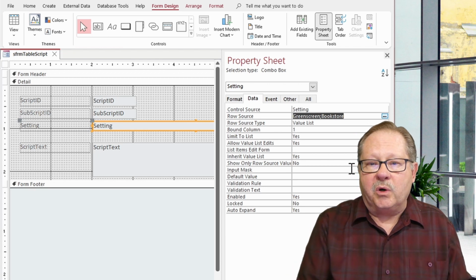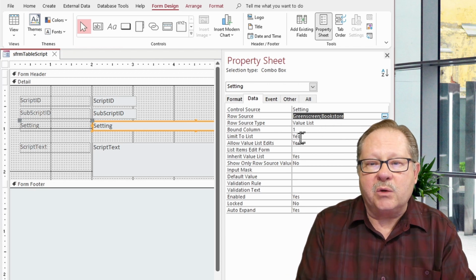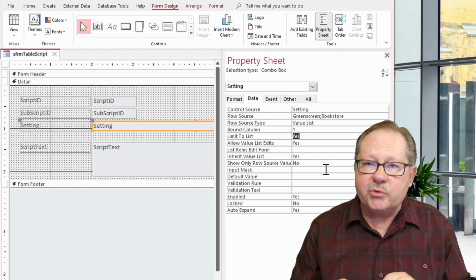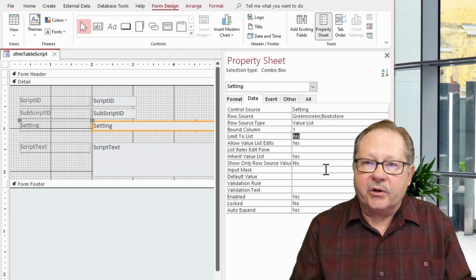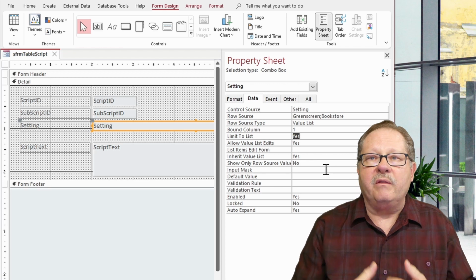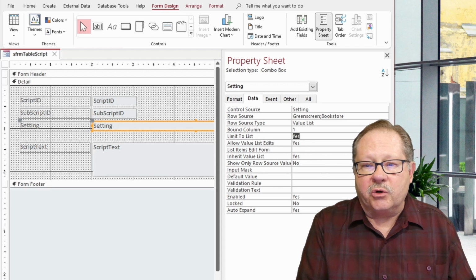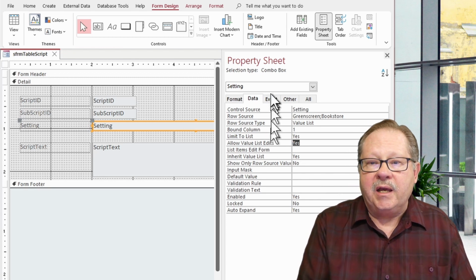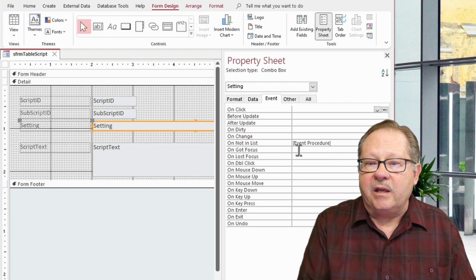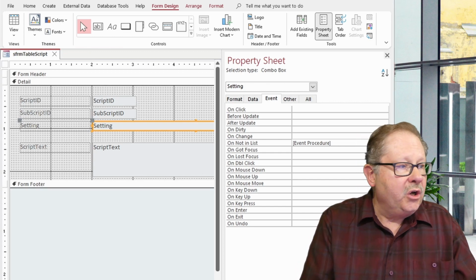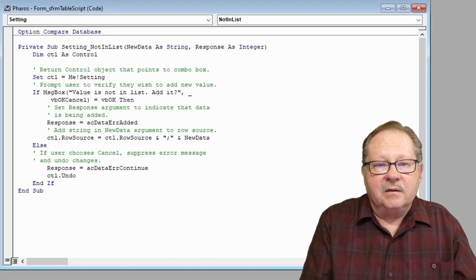So when we set this up, we say we're going to limit it to list. What limit to list does is it throws an error. The error can then be trapped, and you can write a piece of code to add data to it. So we're going to allow value list edits and limit to list. On the not in list event, we've got an event procedure to capture that, and under our event procedure, we write some code.